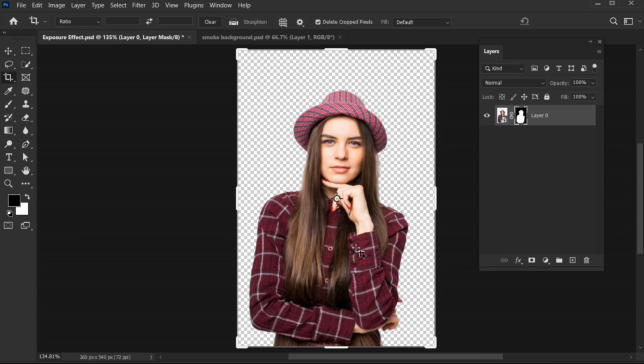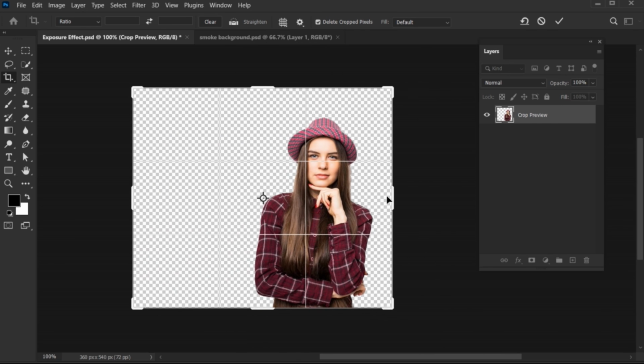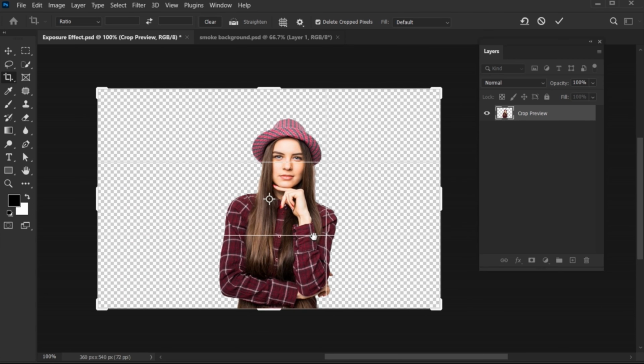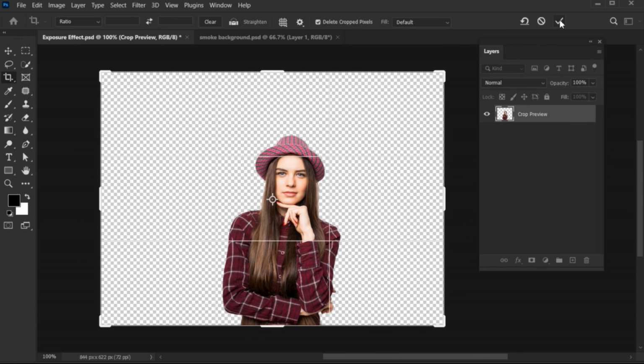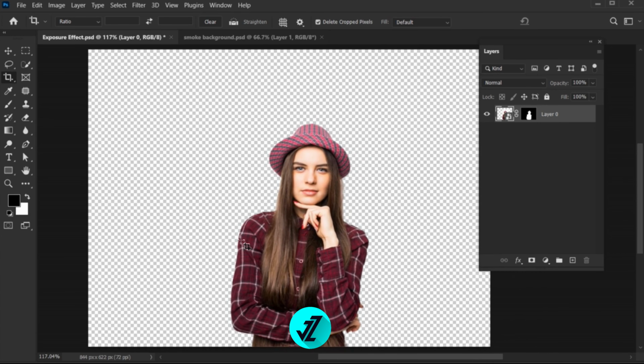Go to the Crop tool, and make an artboard a little wide. Bring the image upward.